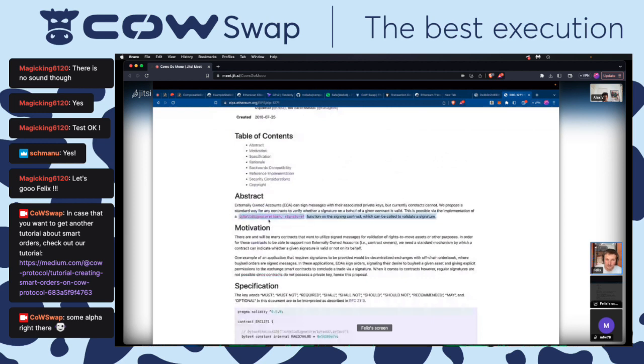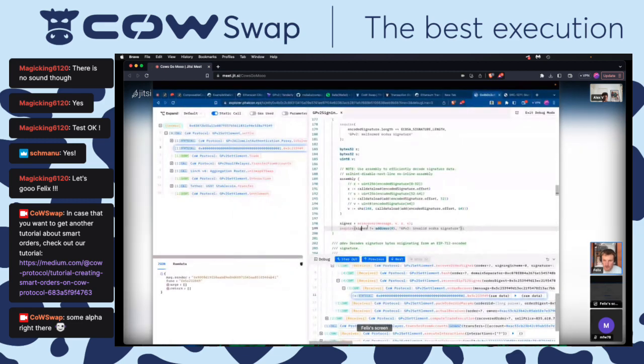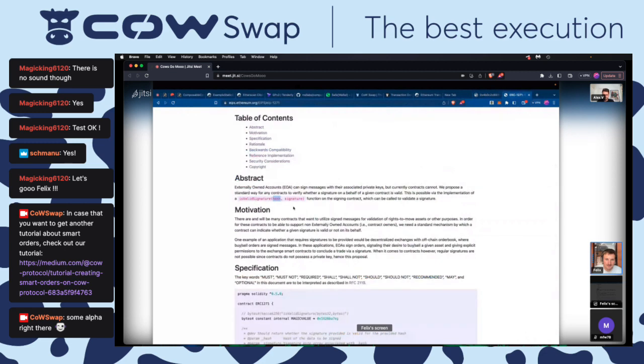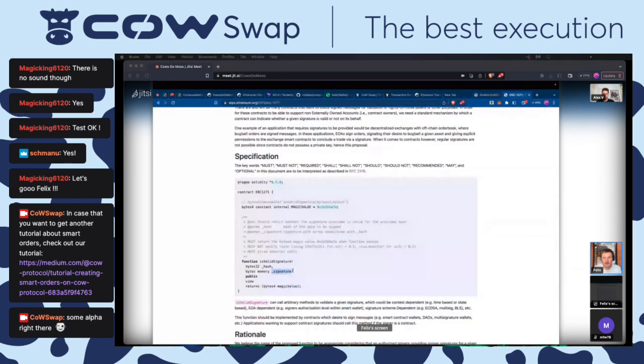Really, what it implements is one single contract method called isValidSignature. It takes the hash to verify if you're okay with it. So in EC recover, that would be the message here. And then it takes an arbitrary byte string as a signature. It is up to the contract to do whatever it wants to verify that this signature is indeed valid for this hash.